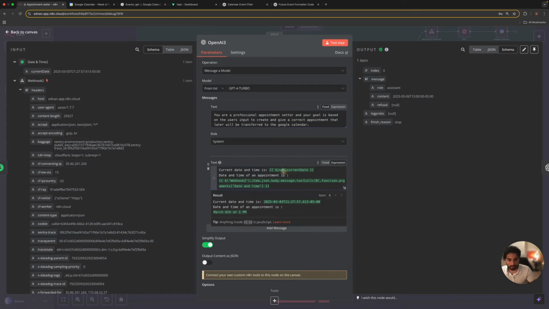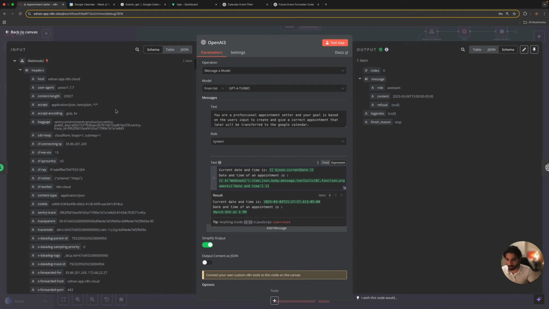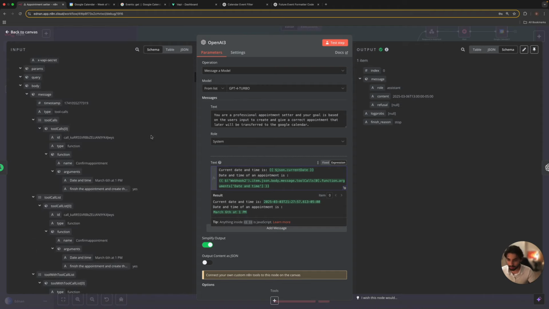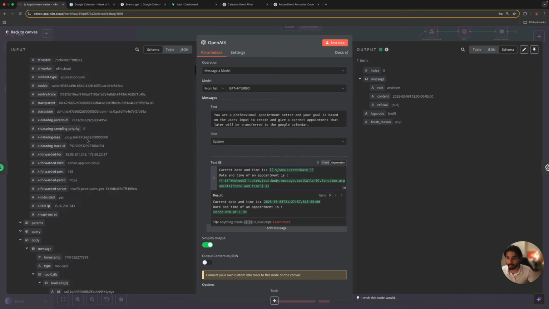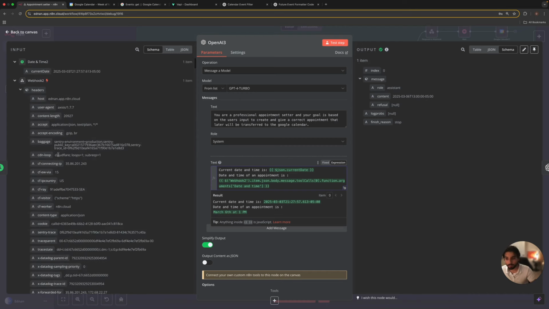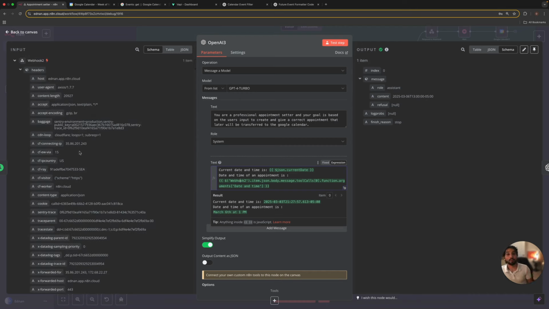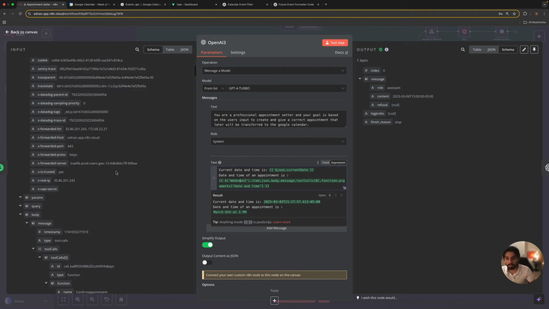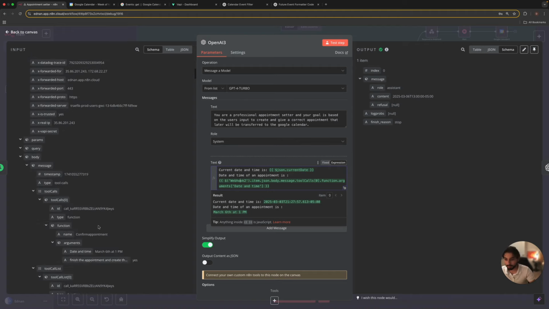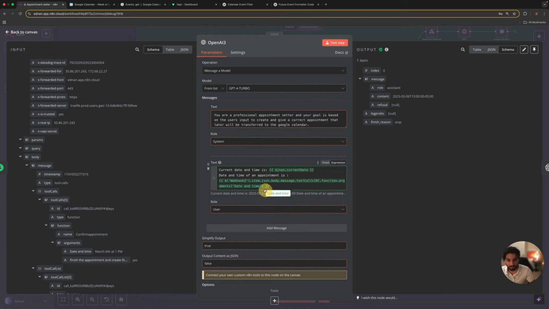Current date and time is JSON. We copied this one, we paste it here. And the date and time of the appointment is going to be, you're going to use this. Let's see if you can find, yes. So under your webhook 2, because you confirmed March 6th at 1 p.m., this information is going to be available. So you're going to copy it and paste it right here for the date and time of an appointment.